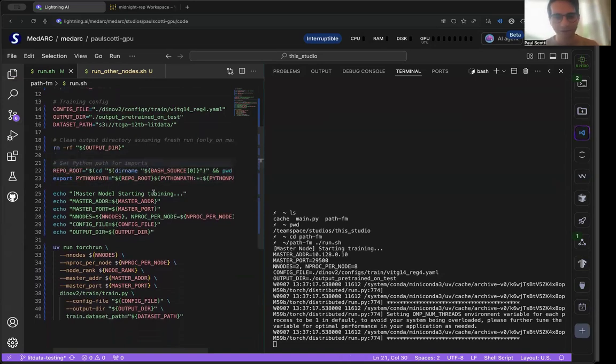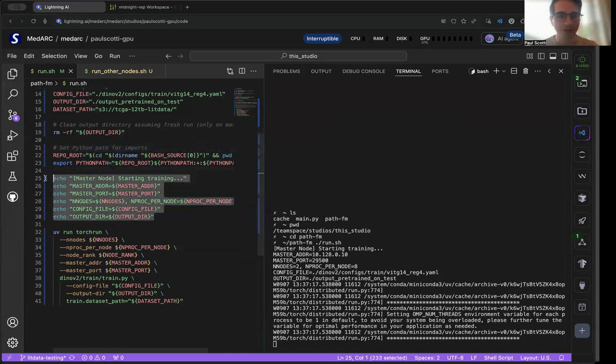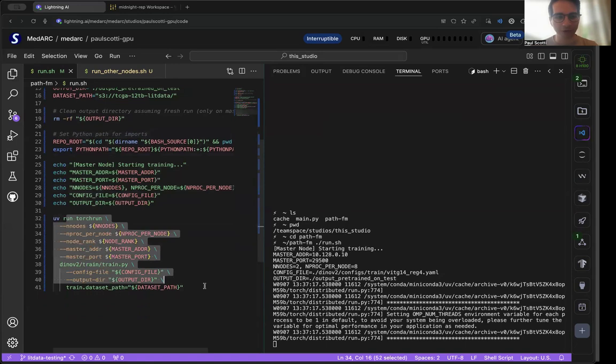It basically forces that the current folder that contains this script is in the root of your folder that contains everything. This is echoing all the variables, and then we finally run it with torchrun, specifically UV run torchrun, to ensure that we're using the pre-configured UV Python package environment.